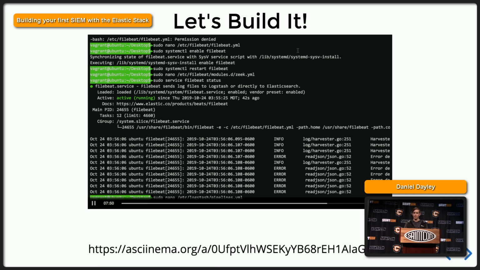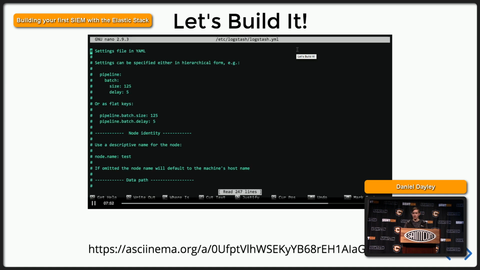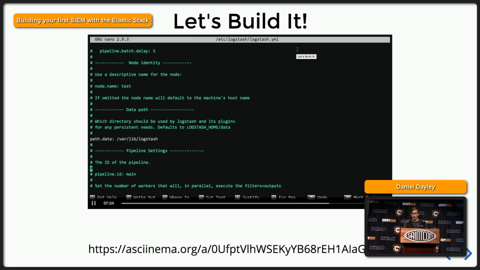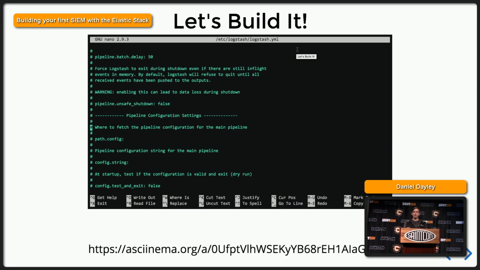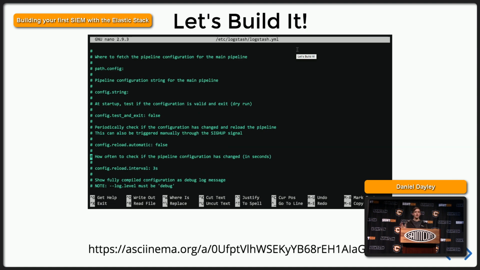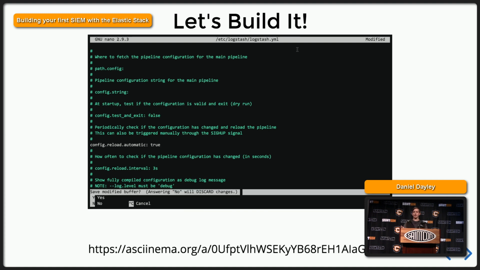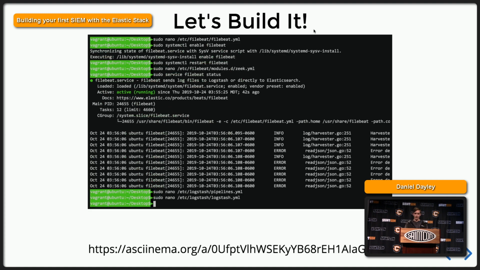So we've gone ahead and implemented our pipelines here, and I'm just checking to make sure that Filebeat is running. We're going to go ahead and modify Logstash. Logstash has a really cool feature where when you make a change to any of your configuration or any of your enrichment pipelines, it will reload that pipeline automatically. So you don't need to restart the service, you don't need to edit anything, and I'm just enabling that here in the default config file. So that will work for us.